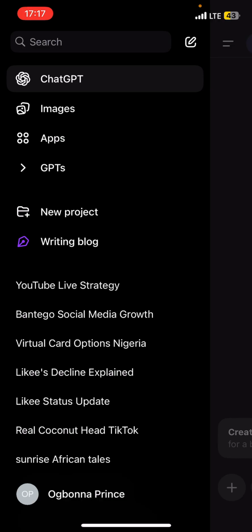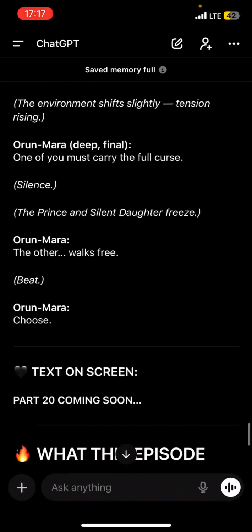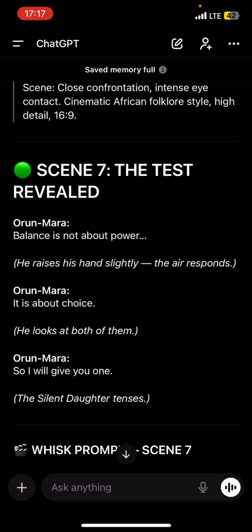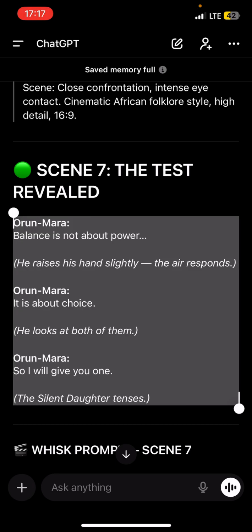Okay, let's step on. So let me go to this Sunrise African Tale and let me take this content. Follow me closely so that you understand. So let me take this scene 7, the test revealed. So I'll copy it. This reference method, I don't need to talk too much. All you have to do is just watch and learn, because it's very simple. I know sometimes it's tricky, but I will use all the methods I know so that you understand perfectly.